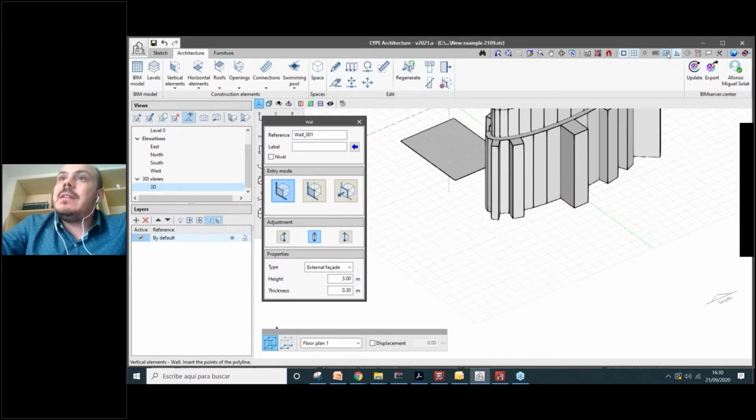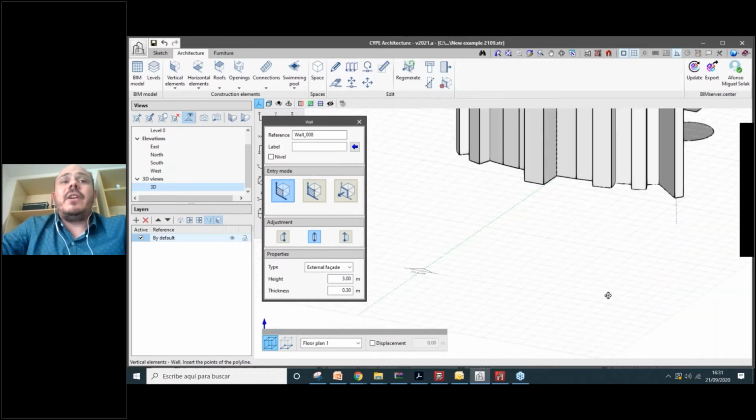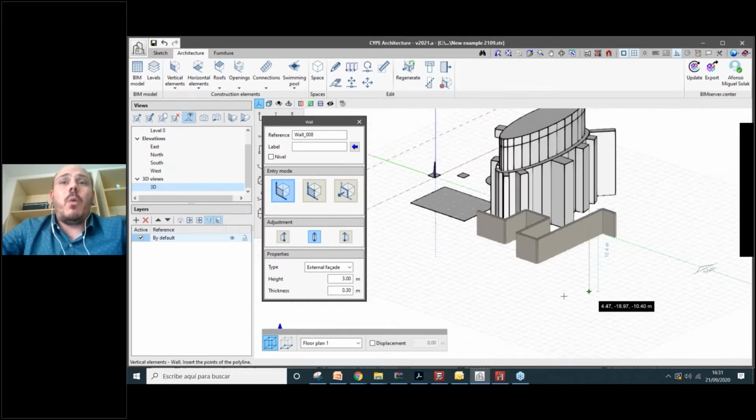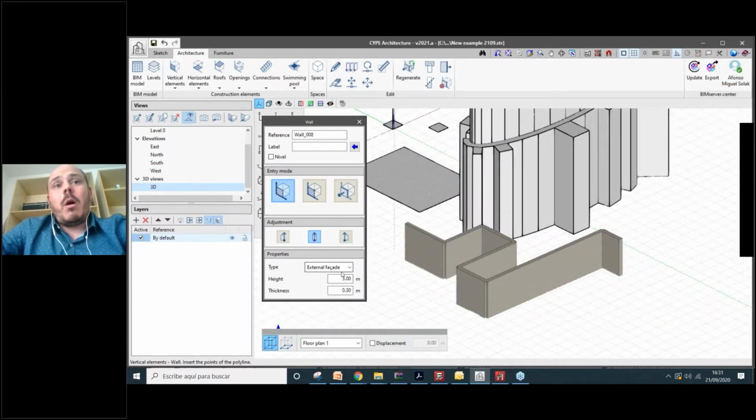If I deactivate this option here, it's free. You can just draw your wall. Okay, so this was the first way to introduce a wall. This wall was an external wall with 3 meters and a thickness of 30 centimeters.